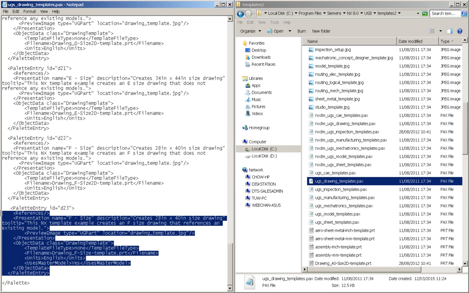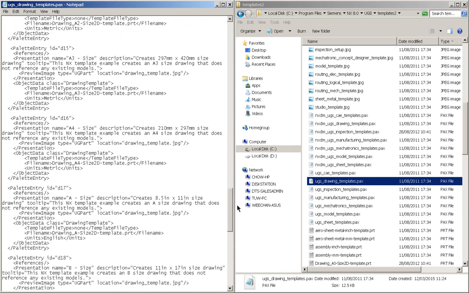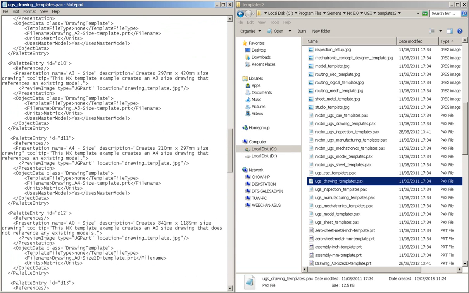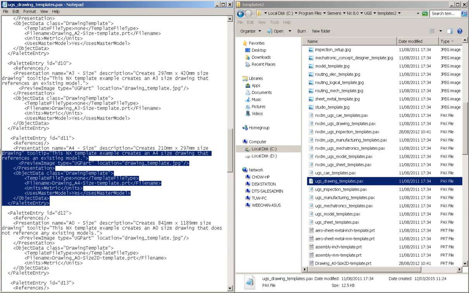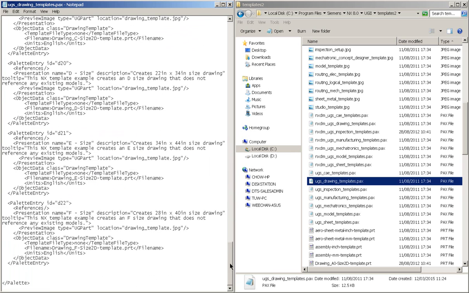I'll just need to delete this one again. Search for an A4 size that refers to an existing model. So this NX template creates that refers to an existing model. Probably this will be the most suitable set. So I'll just copy this one and place it at the bottom.